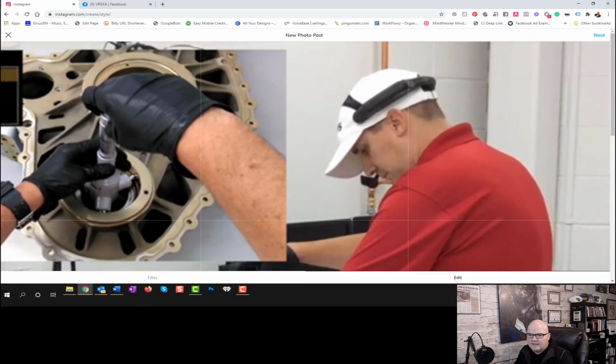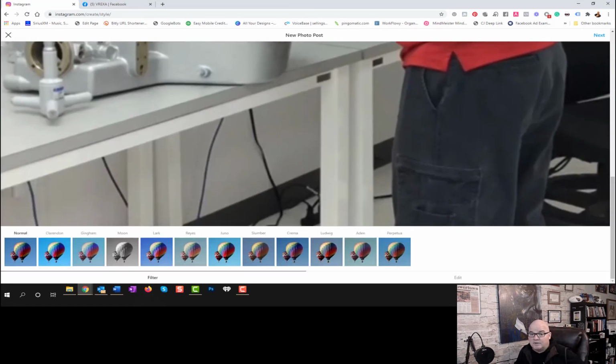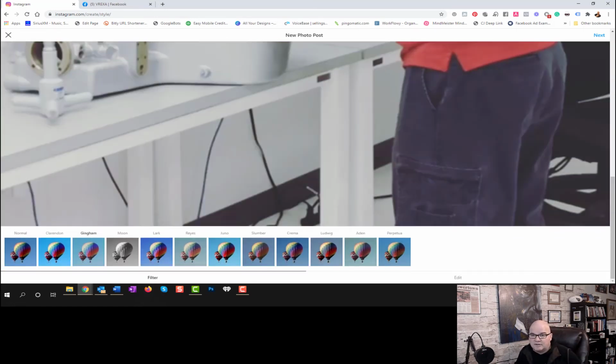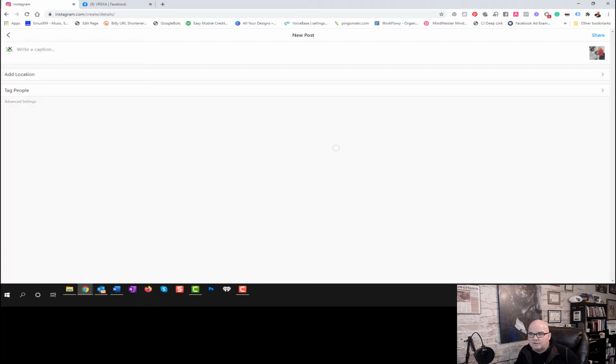You can edit the image if you want and add filters. It just depends what you want to do with it. You can see the filters are down here, and it doesn't give you the ability to move this image around. But I'm going to hit next, and we're going to see what it looks like. And I see the image up here.